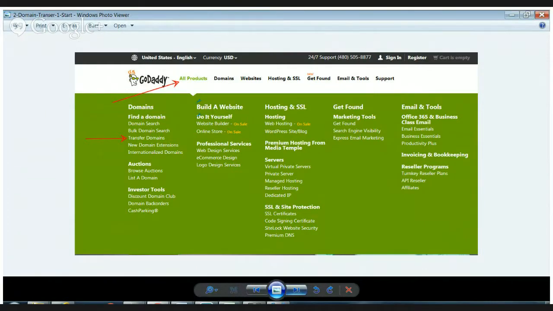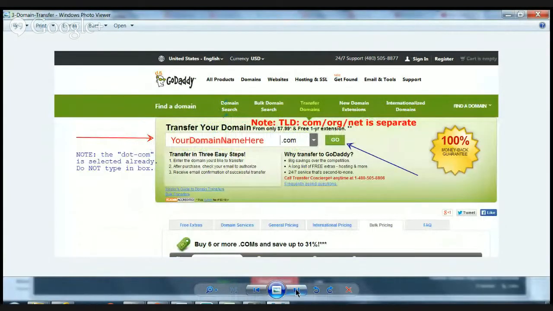Go ahead and click on transfer domains, and you get to this screen. Now, what you'll do is you're going to type your domain name here, but notice the .com, .net, .org, .whatever is controlled by this pull-down menu right here. So you don't type in the .com or the .net, you select it. Okay, so you want to make sure, and if it's a .com, it's probably already selected for you. I know it was for me.